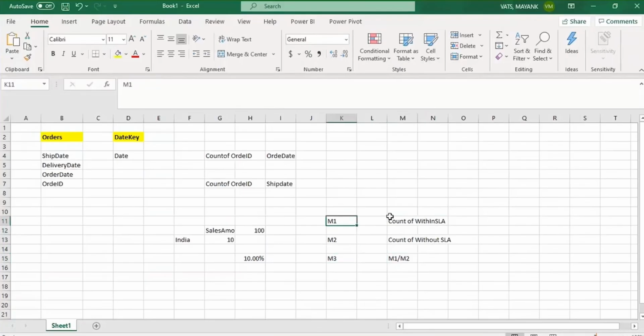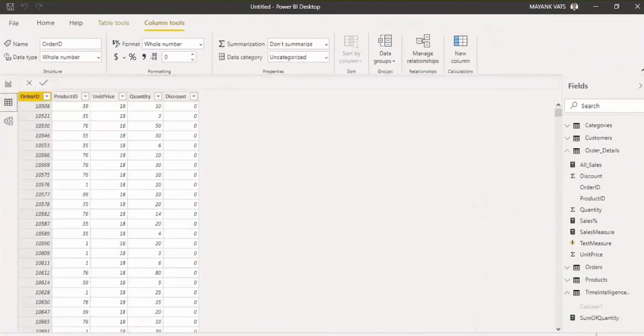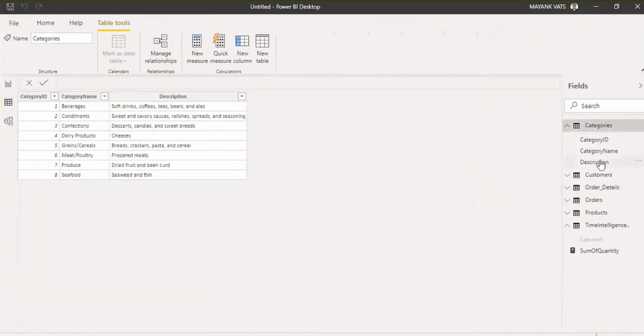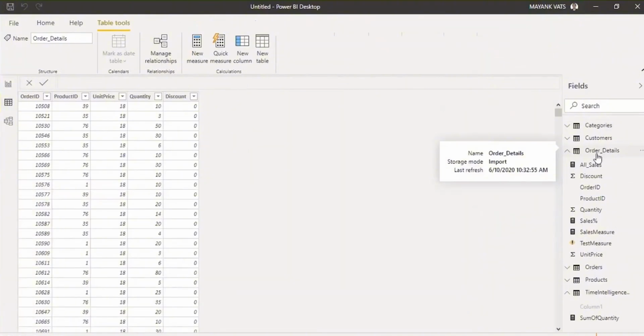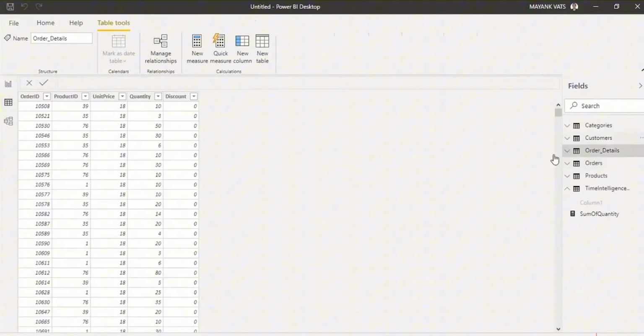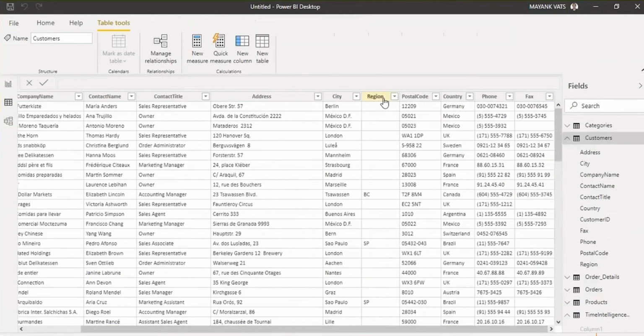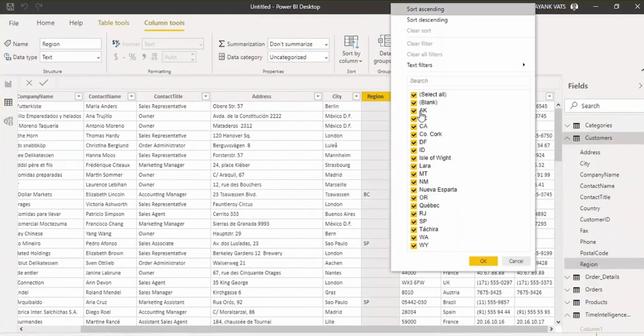Now the point is how you will get it, because based on the filter you need the count. So let's take an example from this data. Within SLA and without SLA. Okay, so in this table, here I have two things: one is with region and the second is without region, because somewhere I have a blank region, and somewhere I have the region.